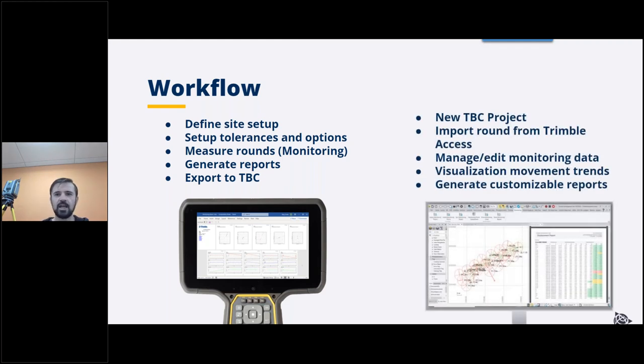And on the TBC side, we're going to import that data into a new project, and it's going to automatically create us a new monitoring project. We're going to manage and edit that data using the Epoch Manager tool and show how you can manipulate the data as you need. We're going to visualize it in both 2D and 3D ways, and then generate a customizable report.